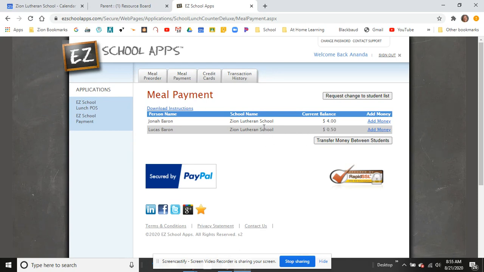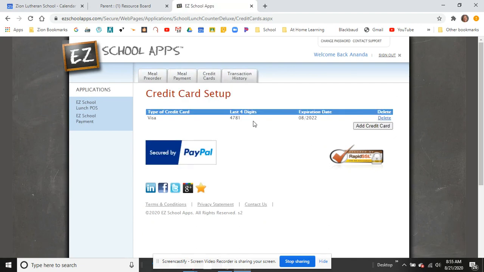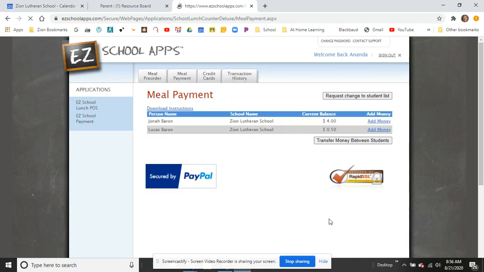So I want to add money to these accounts. Now, prior to doing all of this, I did go to the credit cards tab and I added my credit card in. You will have to do that. So you'll have to add your credit card information in. There is a service fee for using credit cards.